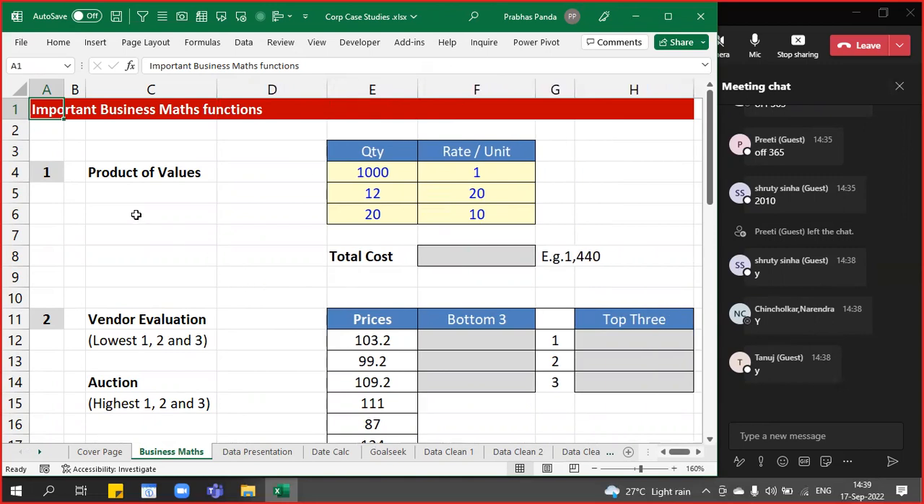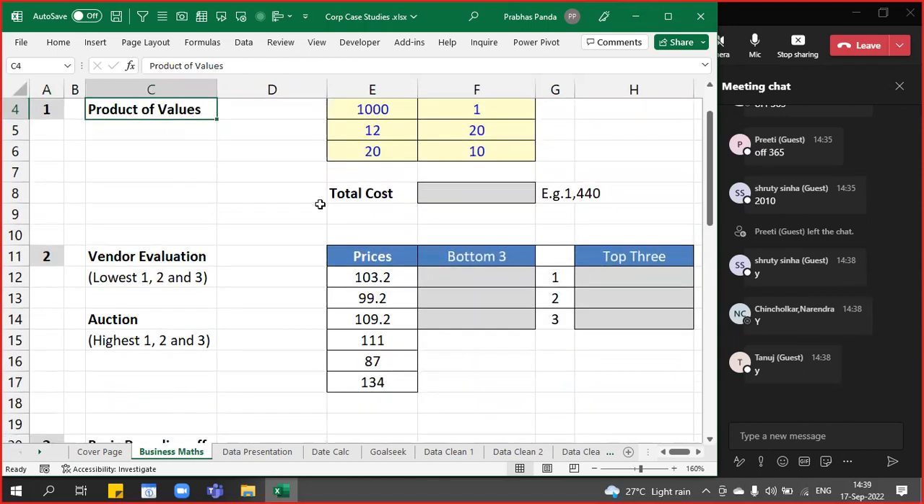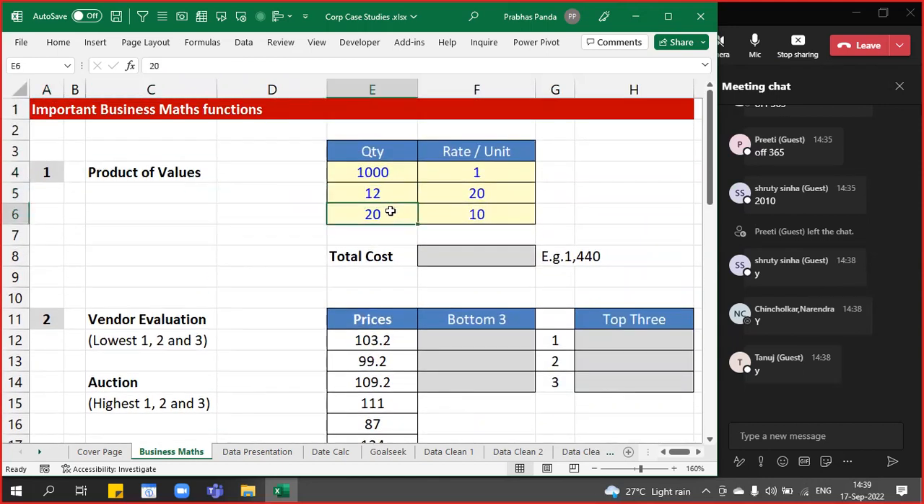You can notice the first is showing product of value. So let me put it in a story format so that everybody can connect with it. Suppose somebody from the purchase team came and asked me, Prabhas, I need to purchase 3 products, XYZ, ABC, anything you name it. Suppose A of 1,000 quantities, B of 12, C of 20 quantities to be purchased. When I inquired with the vendor, I got the rates: A of 1 rupee each, B of 20 rupees each, C of 10 rupees each.